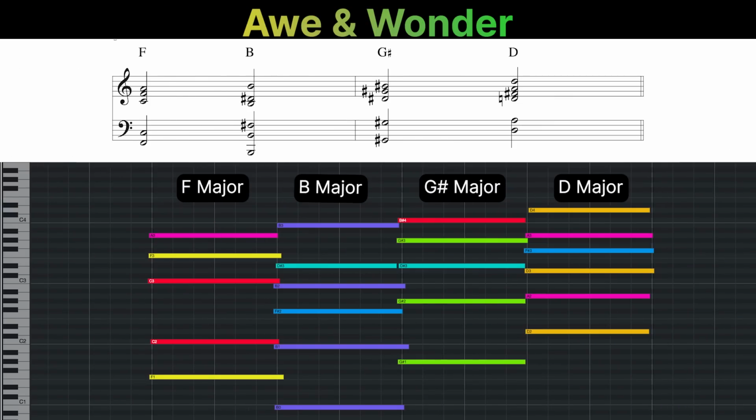Here's a progression that I feel evokes a feeling of wonder and awe. Consisting of all major chords to hopefully achieve a brighter and uplifting tone, we start with F major, before moving up a tritone or augmented fourth to B major. The two chords don't share any common tones, making it a more unexpected change.